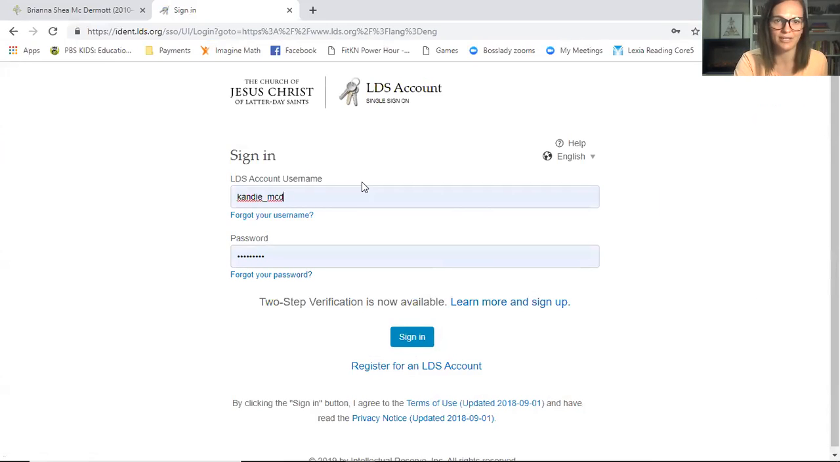It's just going to have you pick a username and a password. Pick something easy for them and you to remember, because even if you think it's easy for them, they're going to forget it. So you're going to have to be able to help them.